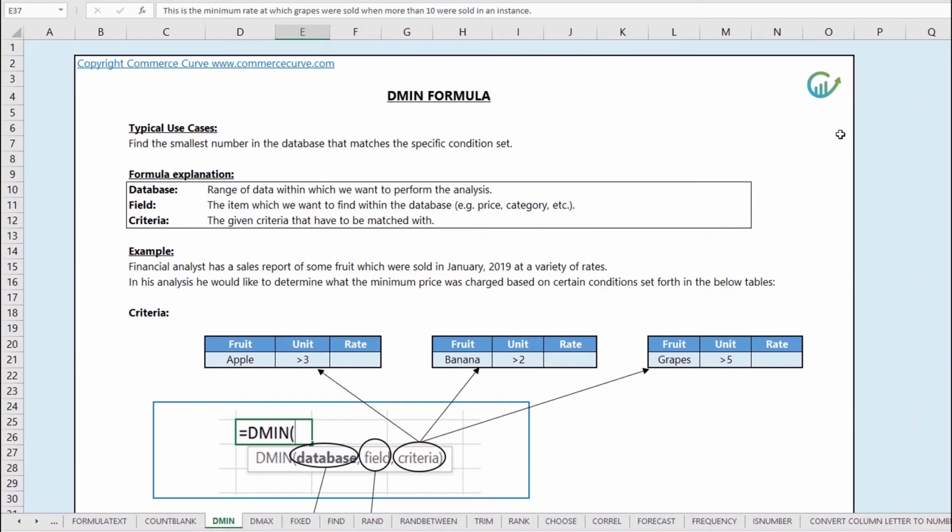In this lesson, we're going to review the DMIN formula. The DMIN formula is a formula in Excel that finds the smallest number in a database that matches a specific condition set. Let's take a look at the formula explanation before we jump into some examples.